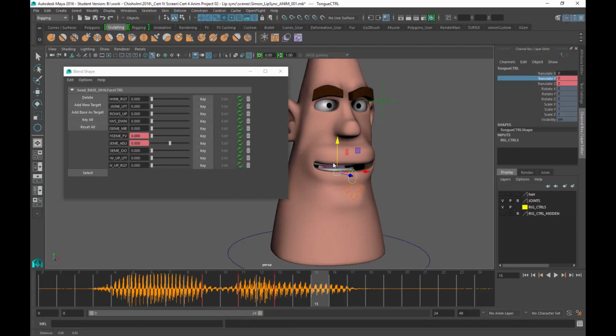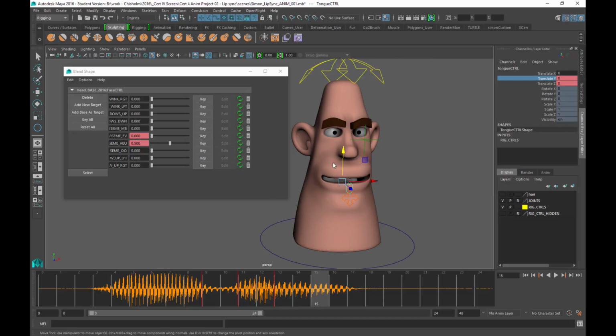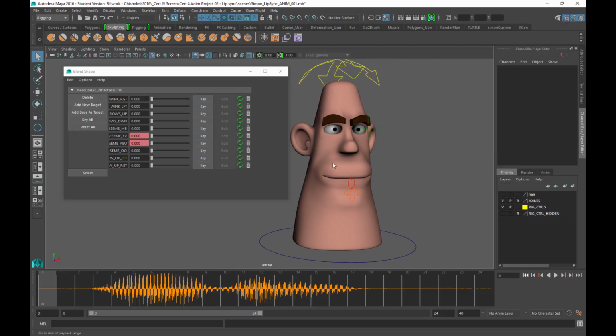Okay, so let's see what that looks like. Just turn the tool off. Hi there, hi there. See? And that's the basic process. We just go all the way through and keyframe the shapes that we're seeing so they match up with the position of those waveforms on the timeline.